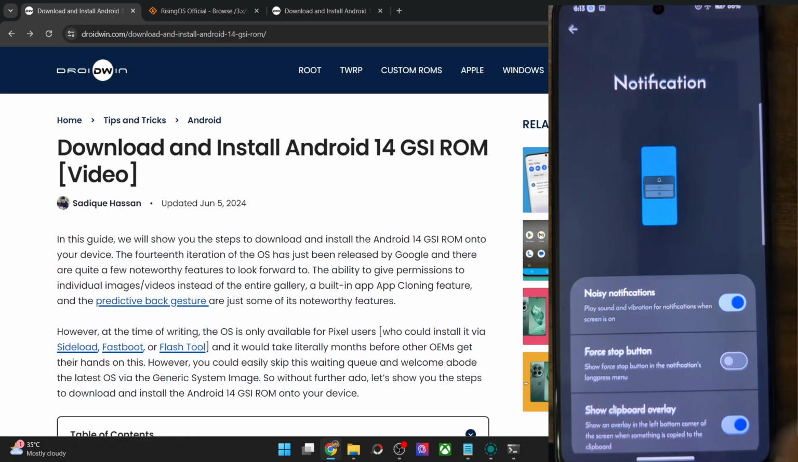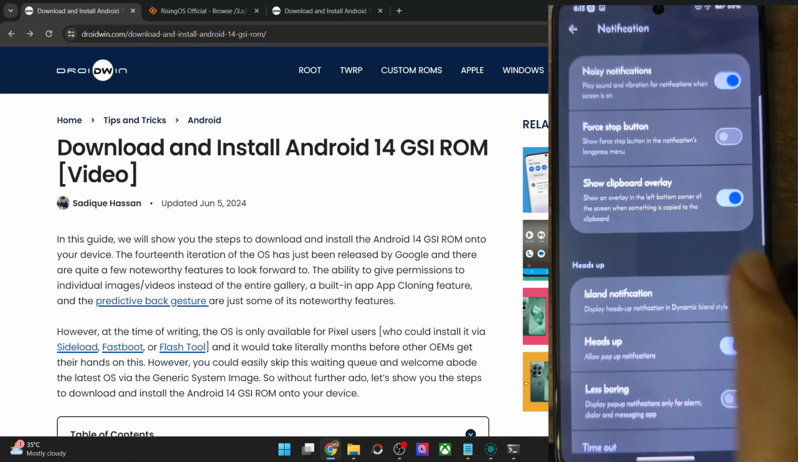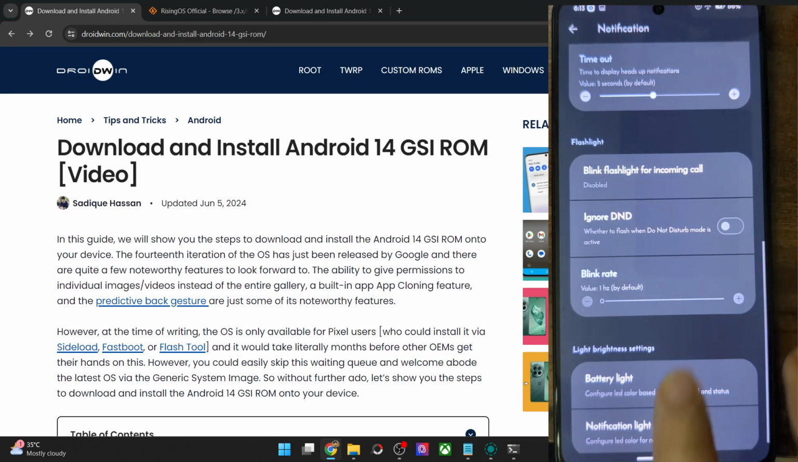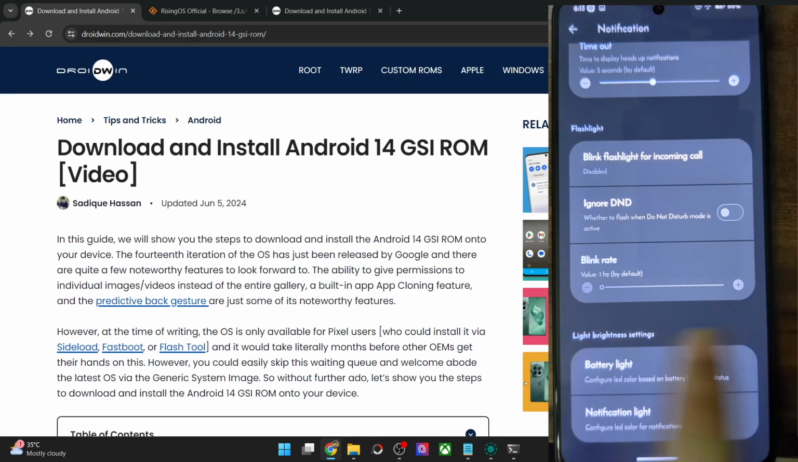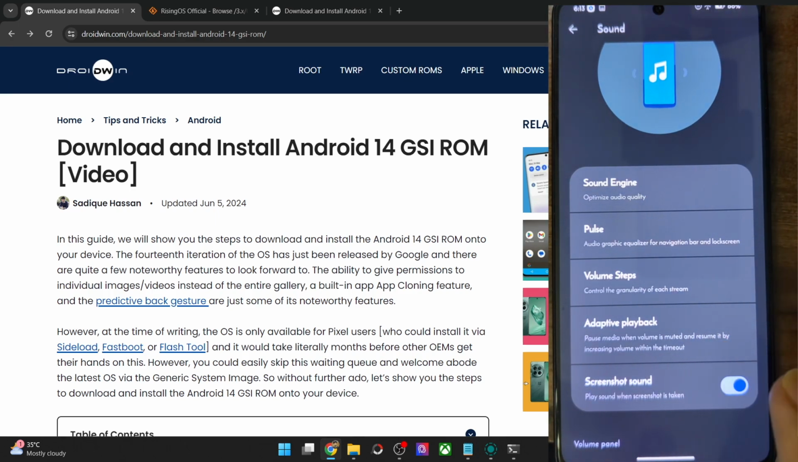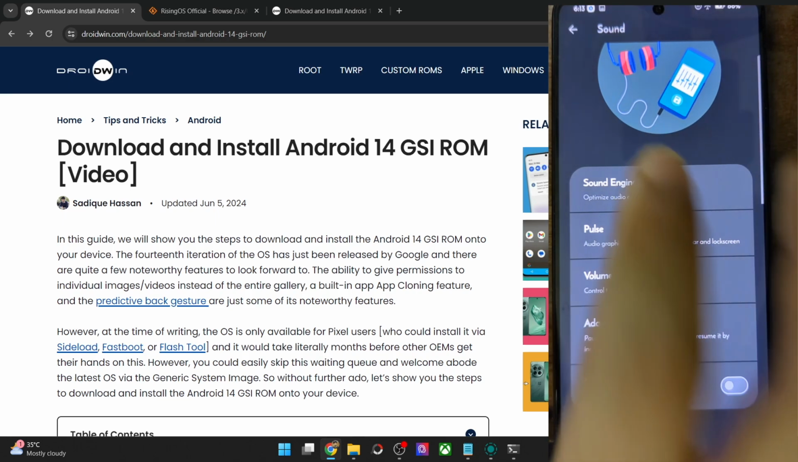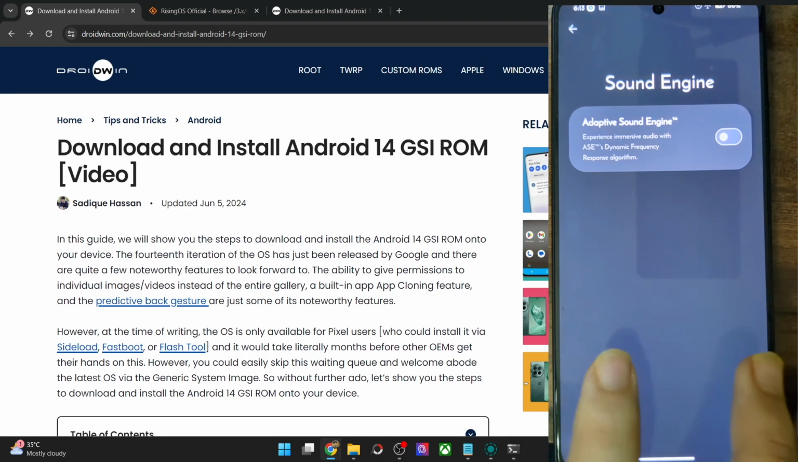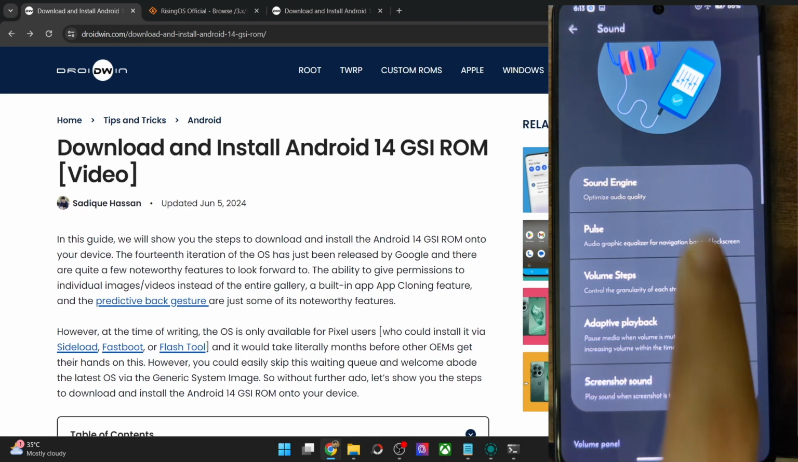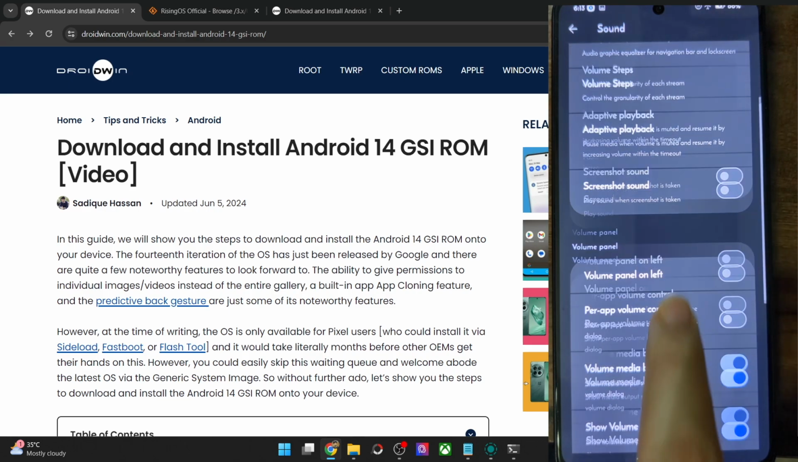And apart from that, you may tweak a few notification sound options as well. Enabling less boring will make sure that you only get the most important notifications. And apart from that, you also have the option for the sound. These are a few sound tweaks that you could check. You also have the option to turn off the screenshot sound, and the adaptive sound engine from the dynamic frequency AAC. So you may check out this, and it might enhance the audio quality.